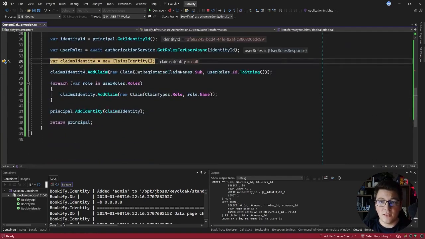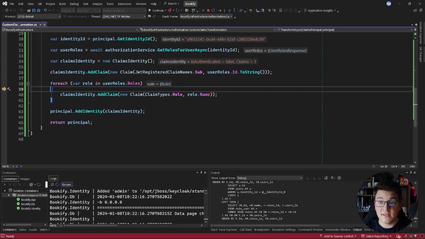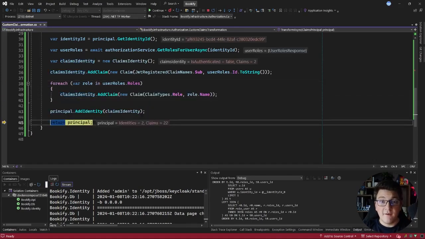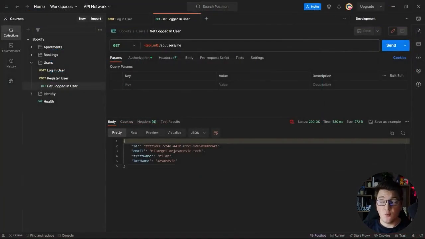Then we're going to create a new claims identity instance and assign it the sub and the role claims. Finally, we're going to add the new claims to the claims principal, and we're going to continue our API request. And you can see that we get a response back from our API containing the user information, and our roles authorization is working as expected.